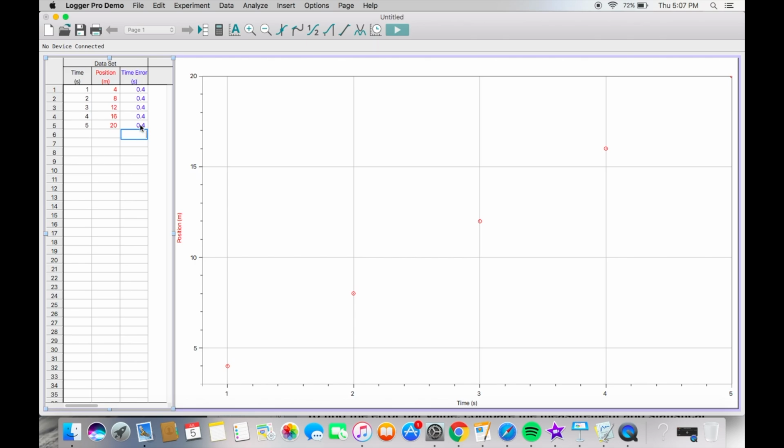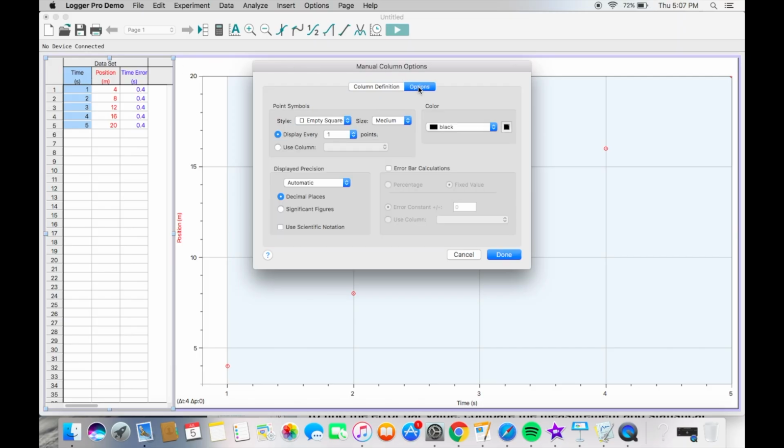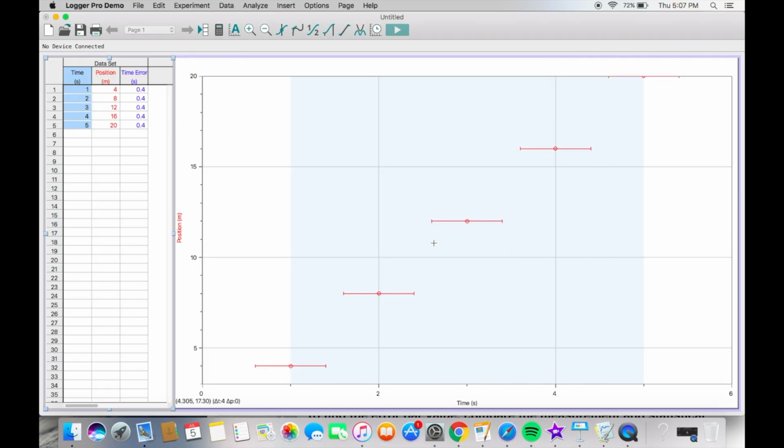So if this is my error and I want to represent it as error bars on the graph, what I'm going to do is go back to time, the thing that you want the error bars to be on, go to options, and then click error bar calculations, this checkbox right here. You can either choose a constant, so I could just tell it that all of these points are going to have plus or minus 0.4, and that will actually put the error on my graph for me.